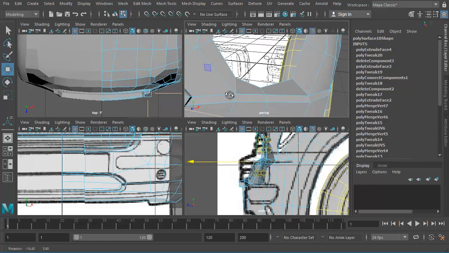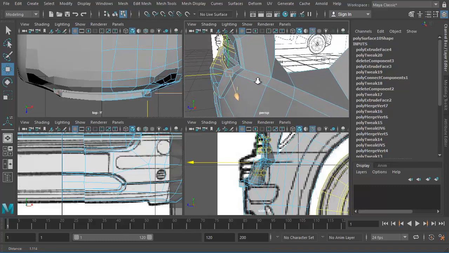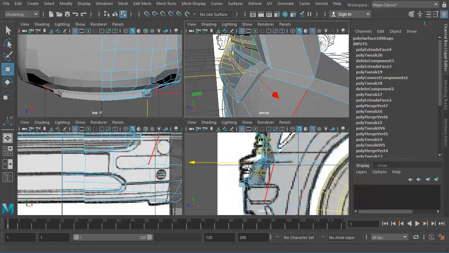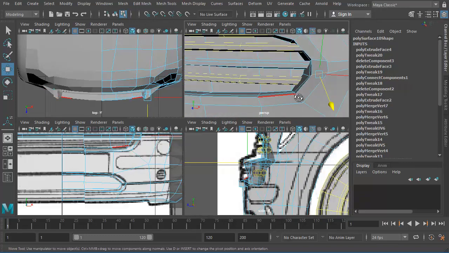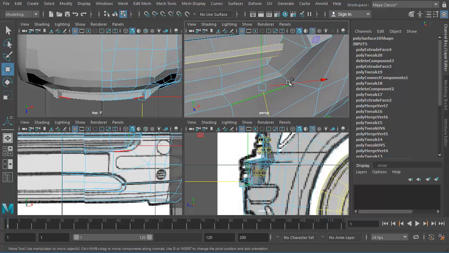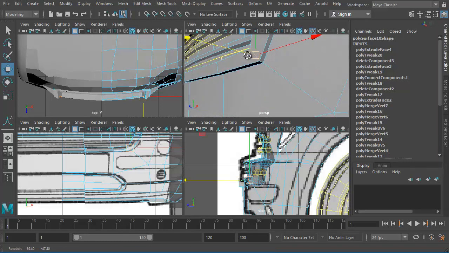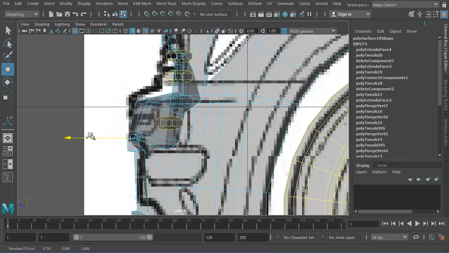So 1, 2, and 3. So these 3 faces, if I can push them forward like so. Okay, you can do the same thing for these ones. So that's like 1, 2, and 3. Okay, let me just push them forward here.